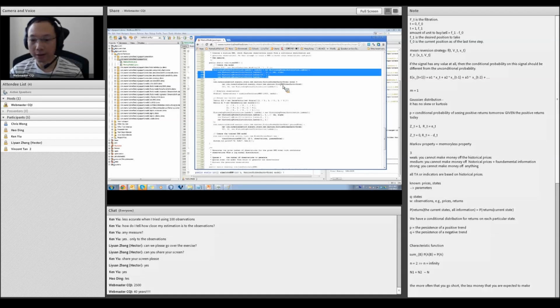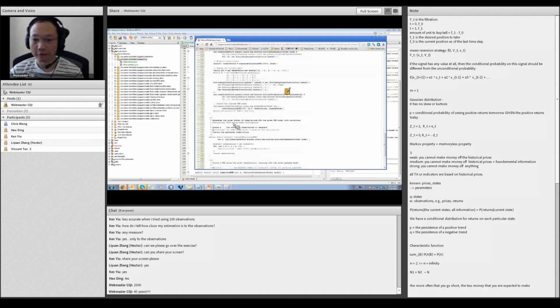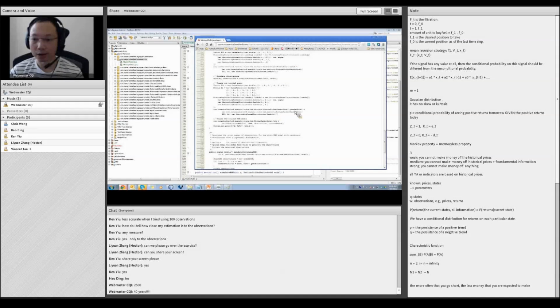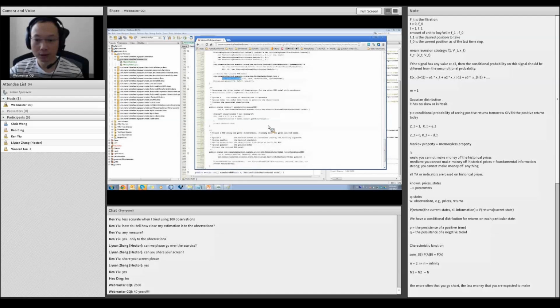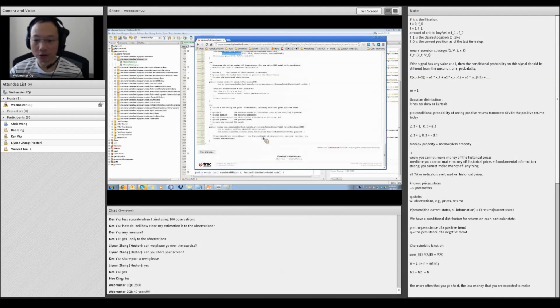Okay, so this concludes our exercise on this Markov chain. The take-home message is that it's difficult to estimate a Markov chain, and as a trader, you need to be aware of the model. You need to be careful about whether the model matches reality. You want to ask yourself this question.